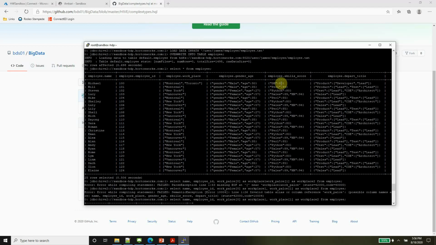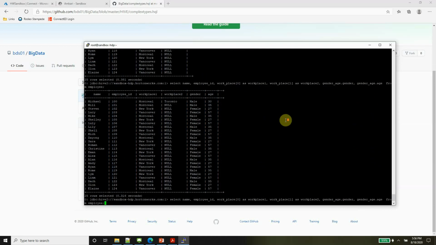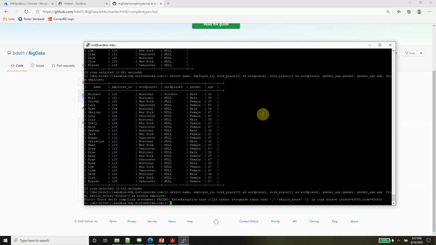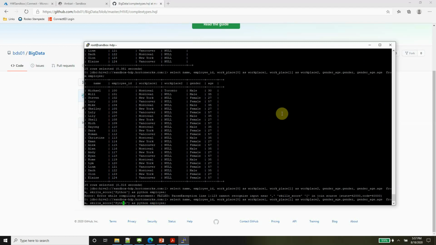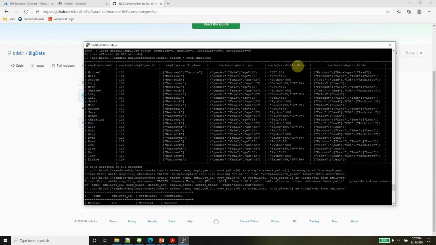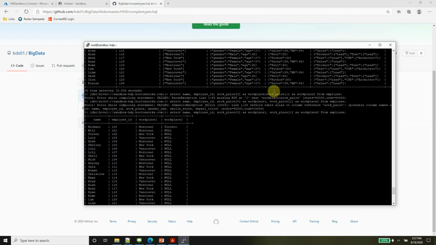So the next one is key value pair. We have defined the column called skill score as a key value pair. The key is the first value, and the second value is the actual value. So let's say I want to give the key as Python. What is the column name? The column name is skill score. Skill score, and I want to give the key as Python. That's the name of the column. Again, error. Skills score, Python.